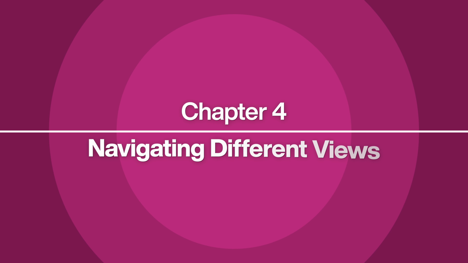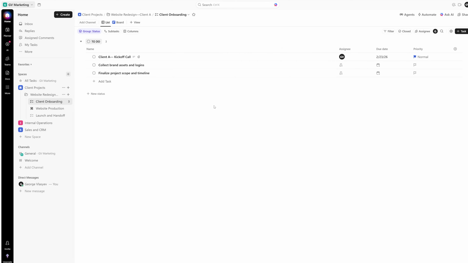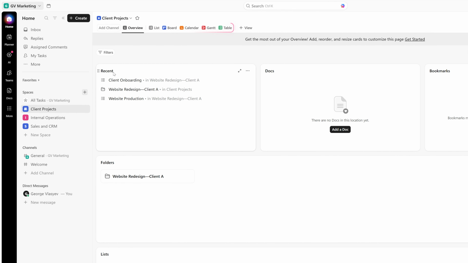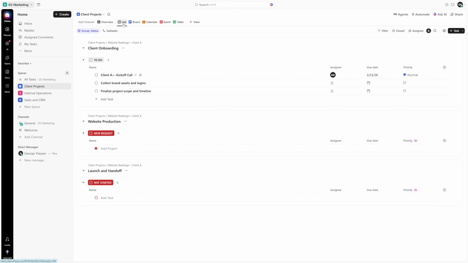Chapter 4. Navigating different views. Let's click on Client Projects. Then look in the upper left corner. We have the List view. This is the classic, ideal for managers who want to see all the detailed tasks in one place.